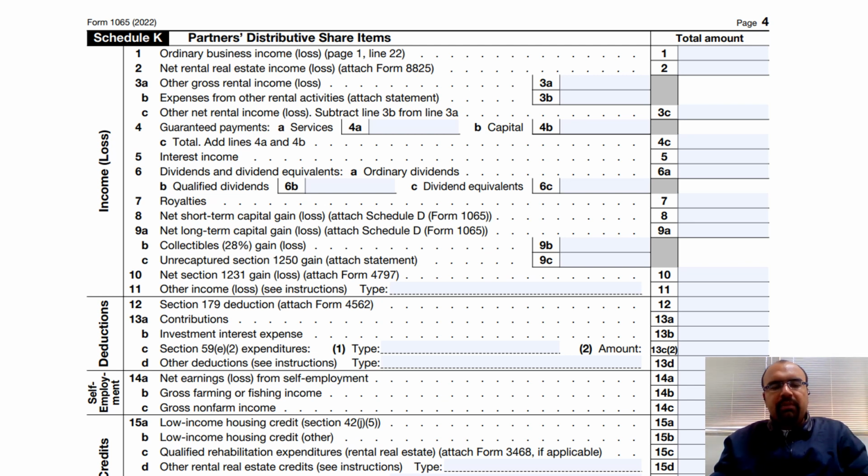What is the net short-term capital gain? What is the net long-term capital gain? How much is the collectibles gain, which is 28%? What is the unrecaptured section 1250 gain? What is the net section 1231 gain or loss? What is the other income or loss?